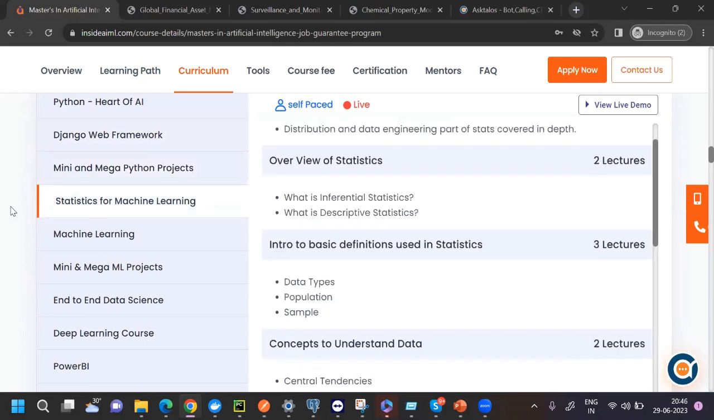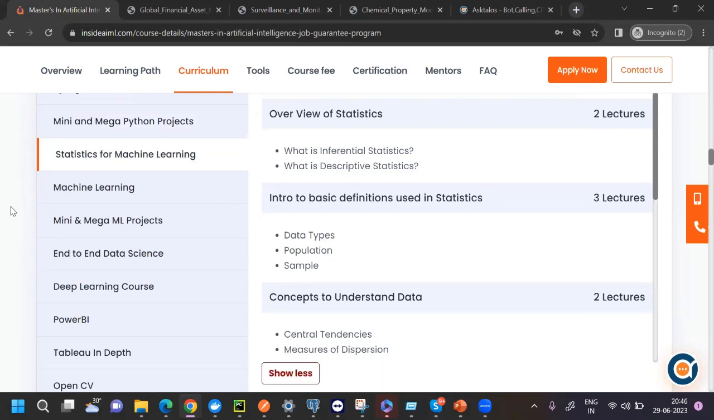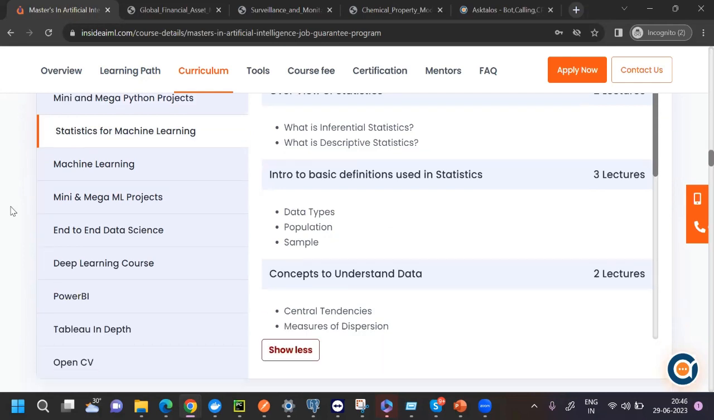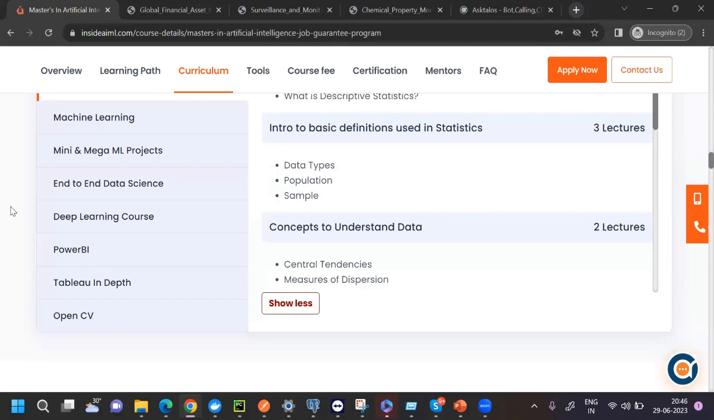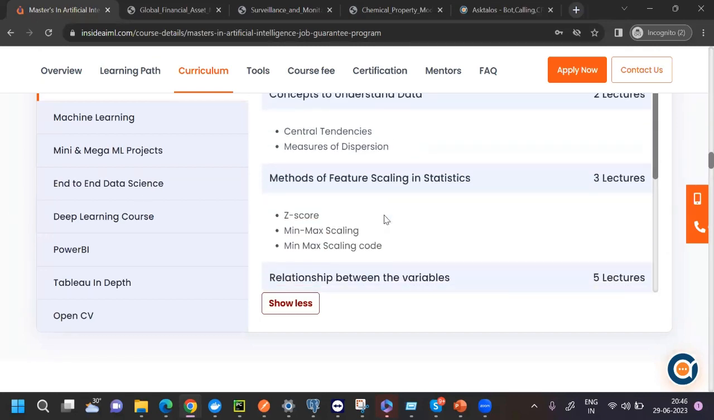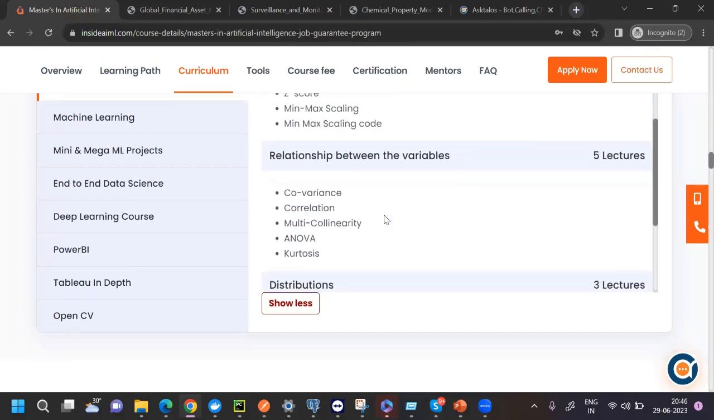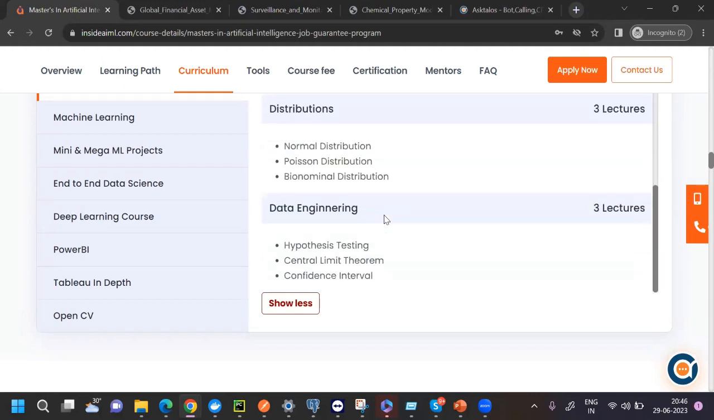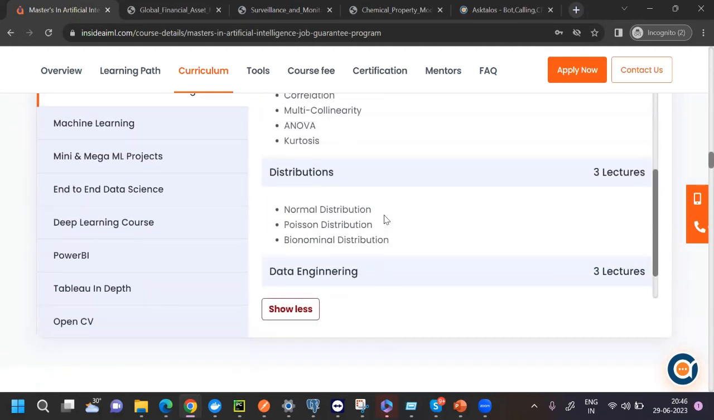Statistics for machine learning: inference statistics, descriptive statistics, data types, population and sample, central tendency, measures of distribution, Z-score, min-max scaling. Also correlation, ANOVA techniques, kurtosis. All topics required for statistics for machine learning will get covered.